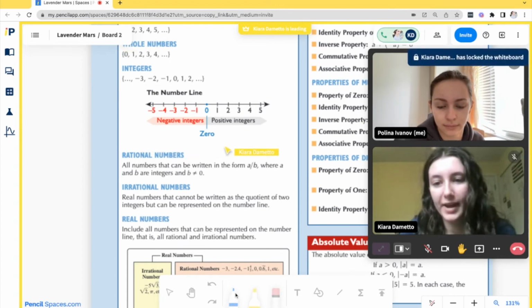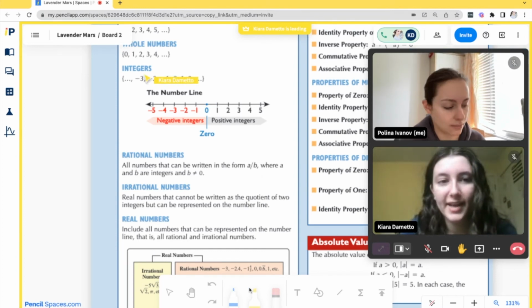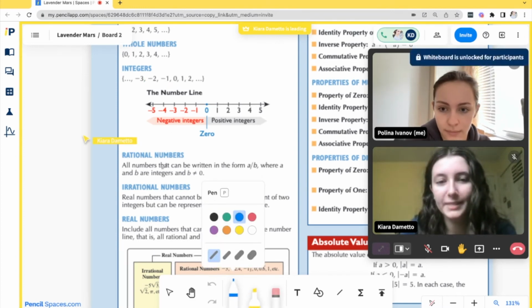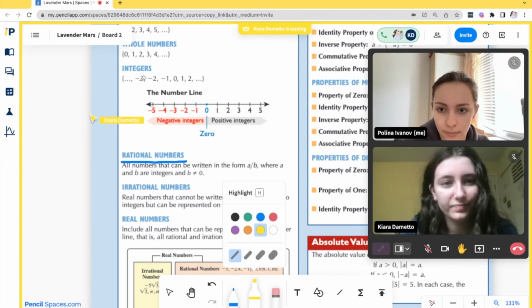Here I have just restricted the whiteboard, so now Paulina will not be able to draw on top of the whiteboard. Now that I've removed restrictions, Paulina is free to draw on top of the whiteboard and make any changes to the whiteboard she wants.